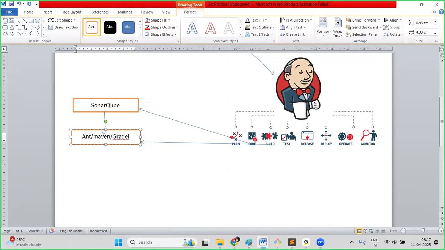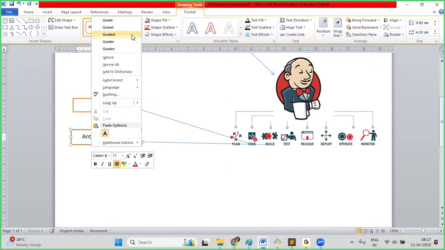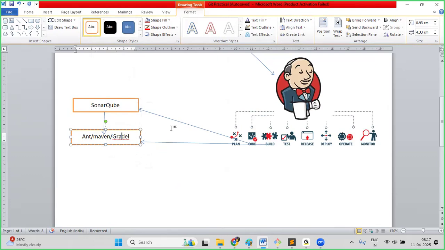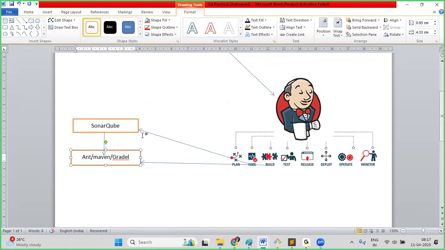We are using Gradle. Okay, guys, we are using Gradle for building the application once the code quality is okay. See, guys, by using Jenkins, once the code is built and we have developed the application, we send it to the artifact repository management tool.